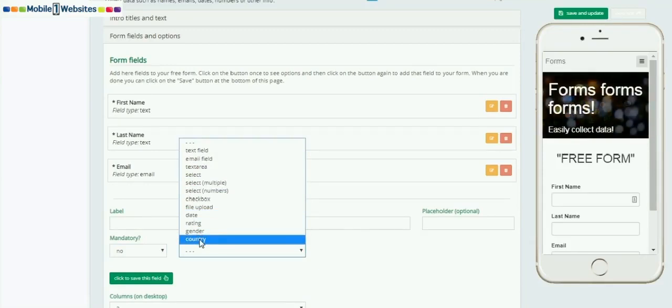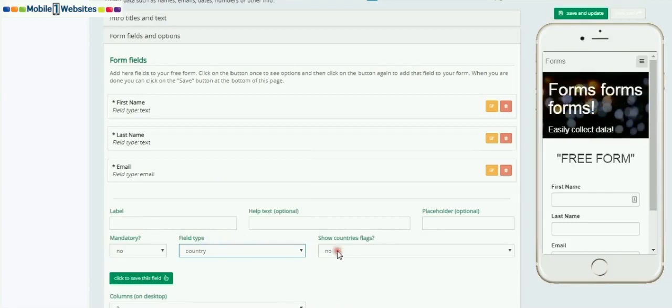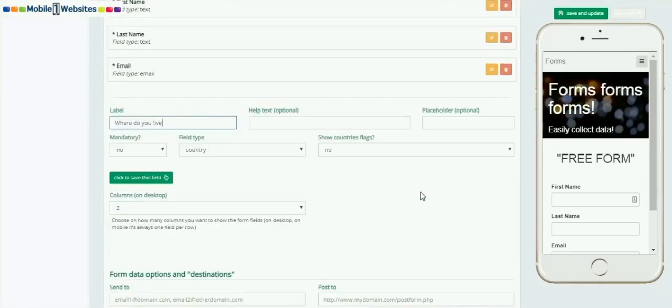So say we just wanted to use country. Show country flags if we wanted to. Do we want to make this mandatory? We're going to say no. So we can put something like, where do you live, kind of thing. Anyway, that's not what we're here for.